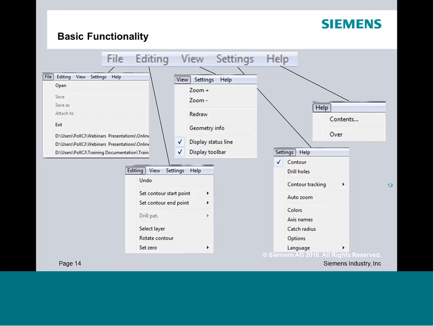Editing not only allows me to undo the last function I did, but also start contours, end contours, which you're going to see in a minute, or selecting drill patterns. Those can all be triggered from the editing pull-down. Also, when you come in here, this is an area where we can select different layers of a drawing if the drawing had been created with multiple layers.